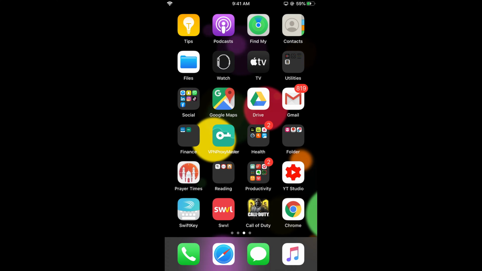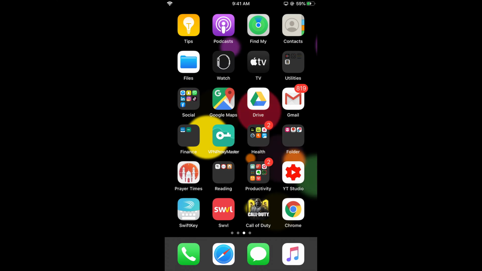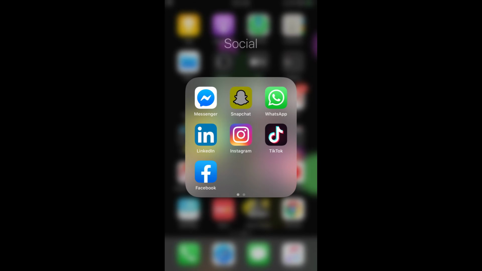What you need to do is first make sure that you are connected to the internet, because this is a setting in the Snapchat app. Once you are connected to the internet, just go and open your Snapchat app.